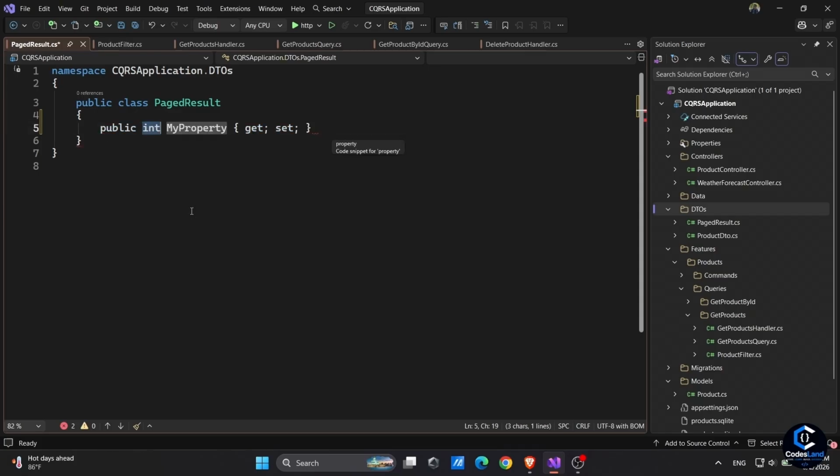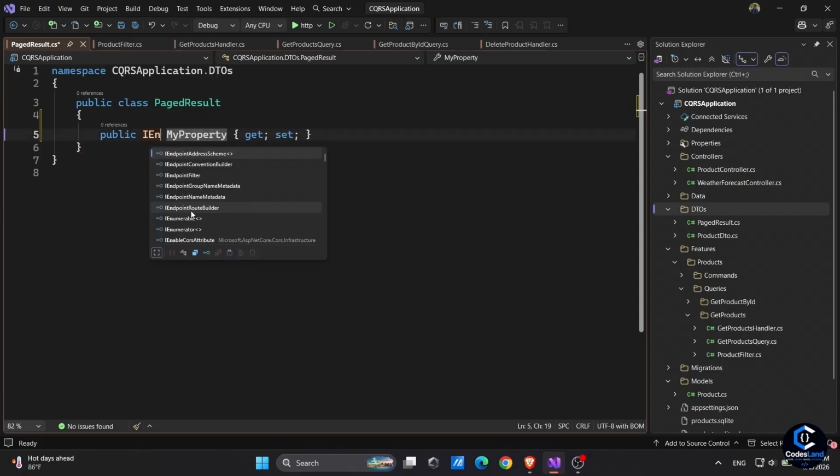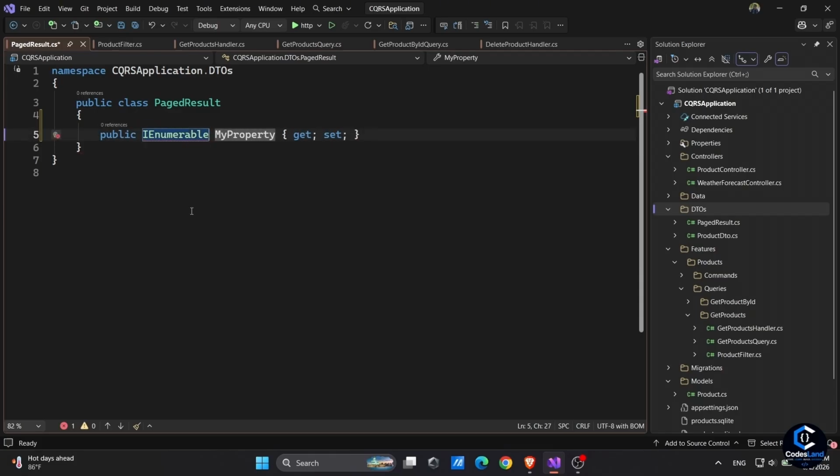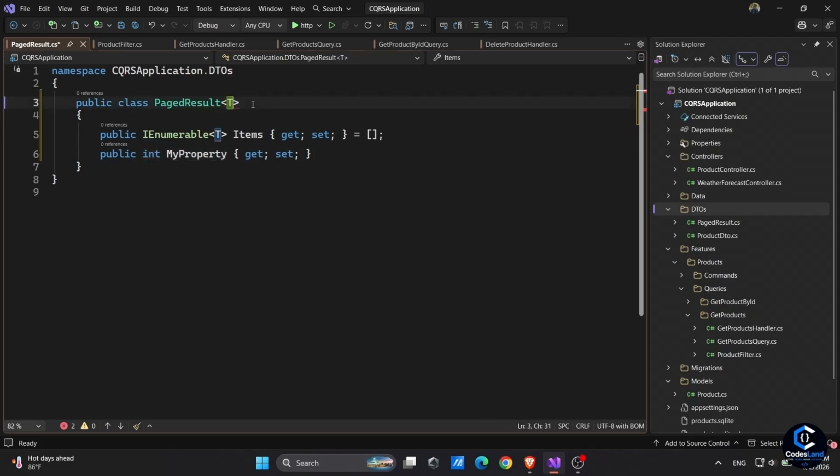Create the page result class. This class is used to return paginated data. It contains the items list, the total number of records, the current page number, the page size, and the total number of pages. This gives the client all the information needed for pagination.